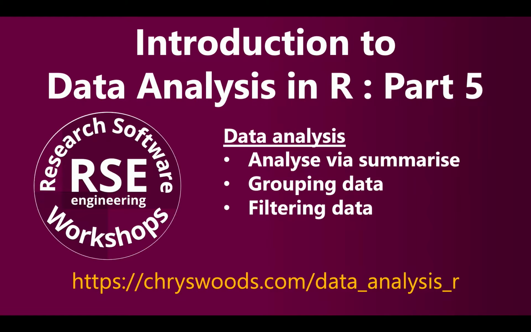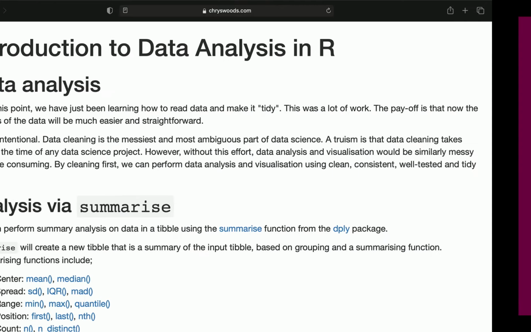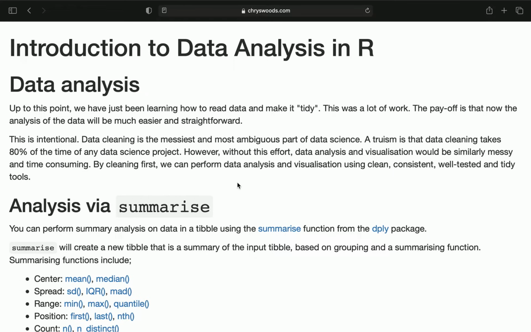Now we have the link to the material down at the bottom, and when you go to Part 5 and look at data analysis, you will come to this page. Up to this point, we have just been learning how to read data and make it tidy. This was a lot of work indeed. We're now at Part 5 of this workshop. The payoff is that now that we've tidied the data up, the analysis is going to be much easier and much more straightforward.